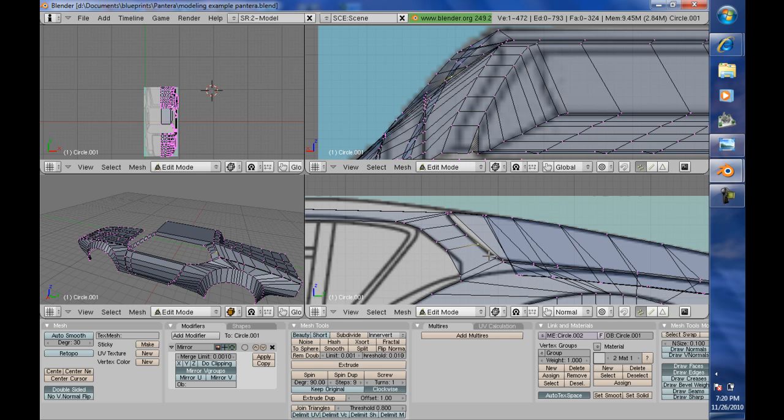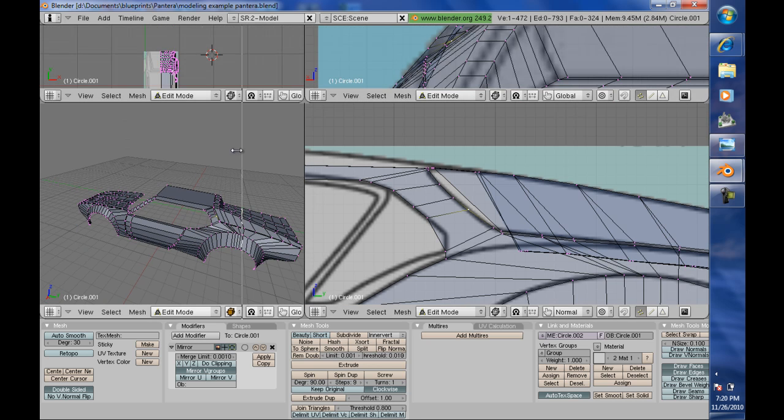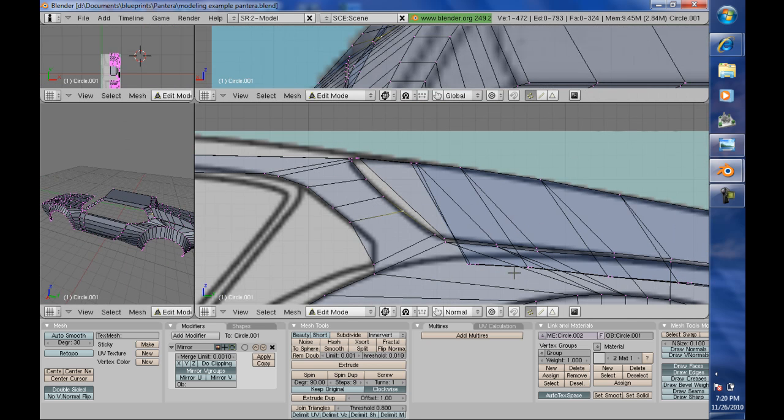Looking good so far. One thing I am going to do here is knife this. Select the lines. Hit K for a knife. And I'm just going to... There we go. Gives me some extra vertices to adjust on this.